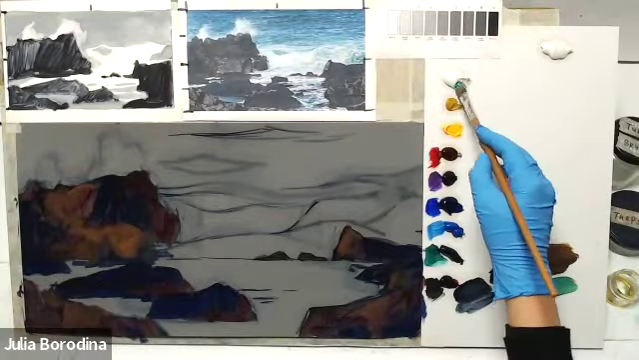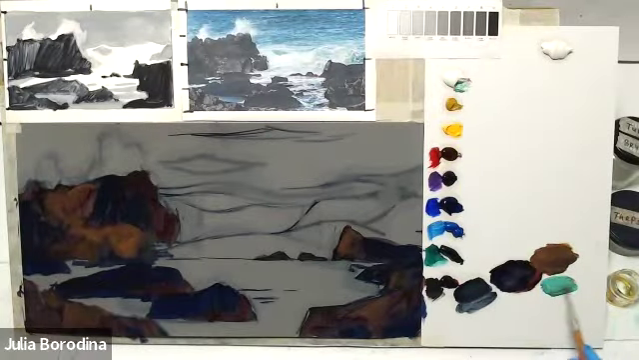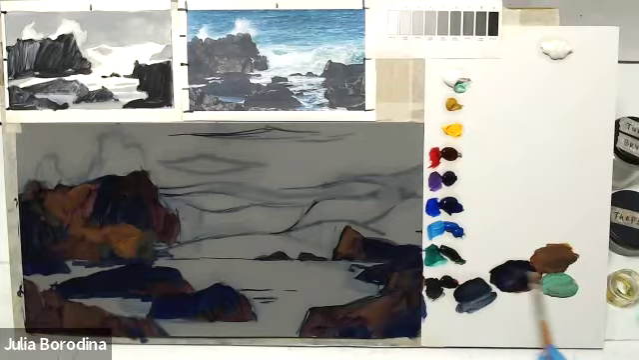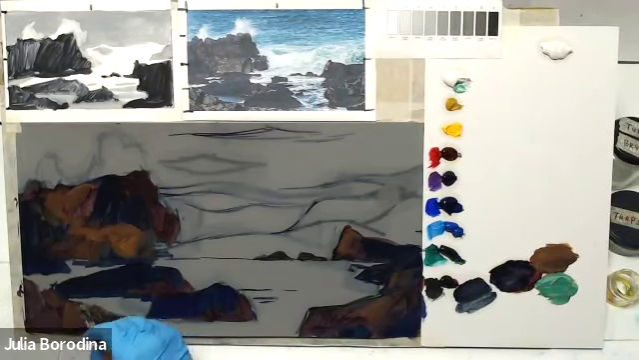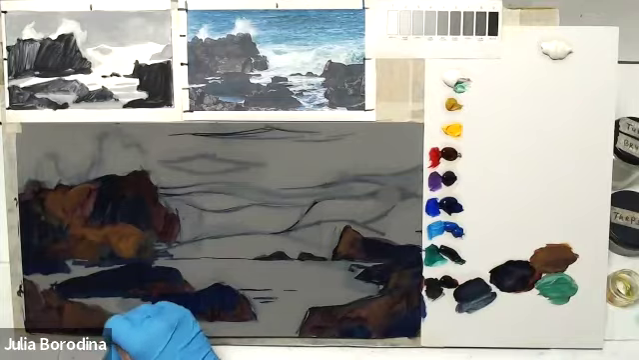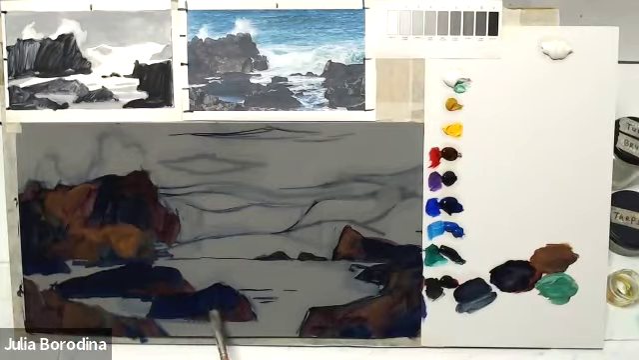We'll do a tiny bit of highlights with our greens. So we've got opaque color. And I'm going to work a little extra on my corners of the rocks.